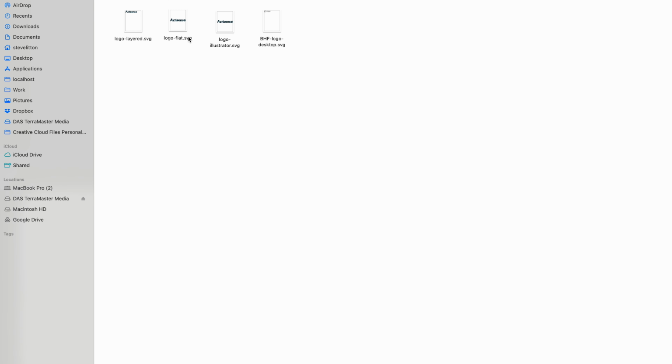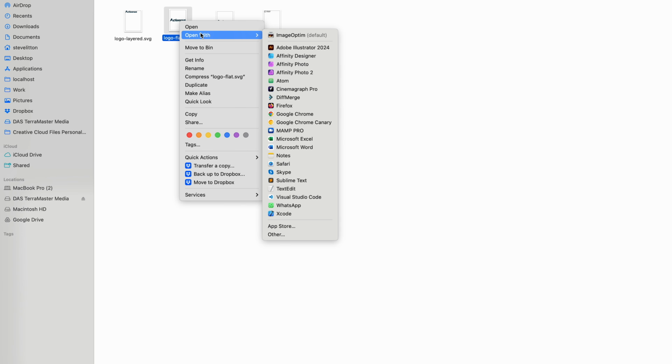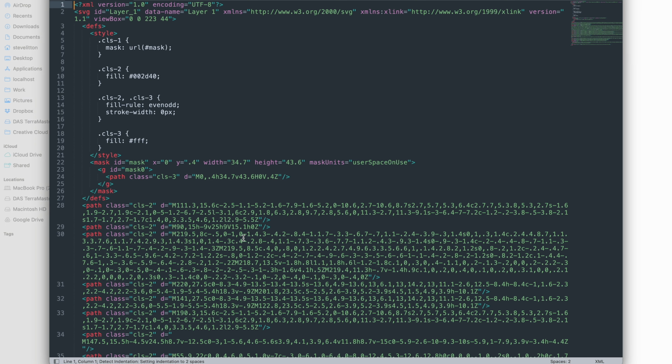But for those of you who've just got a one-off edit to make on an SVG file, and maybe you don't want to spend the money on a program like that, what you can actually do is jump into an SVG file, which is essentially built up from lines of code. If you right click on it, I'm going to use Sublime Text. This is a free editor.